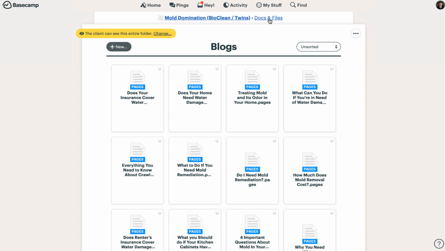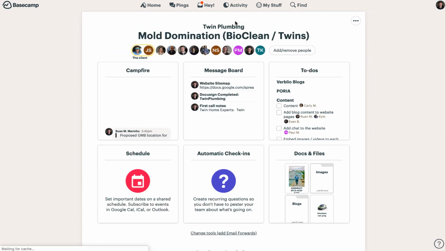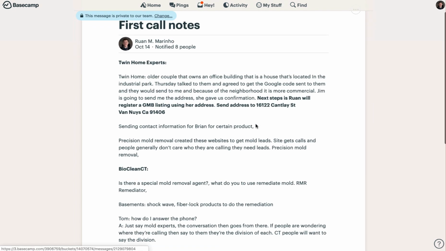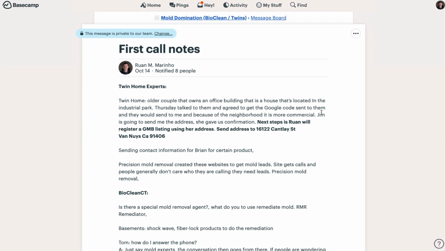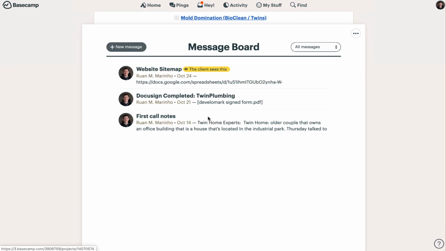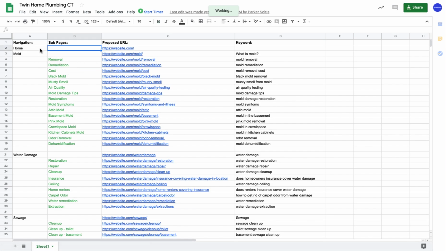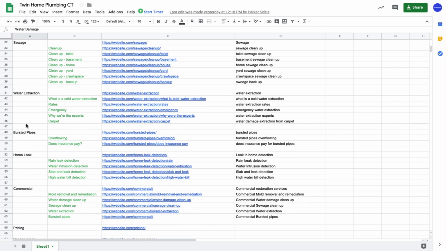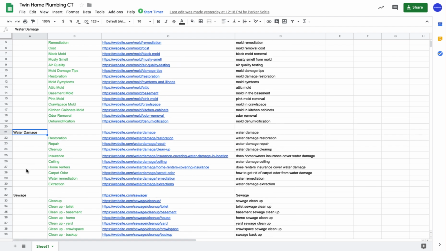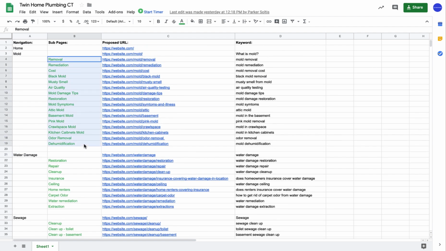So one thing that I always like to do is be very clear as to what it is that we're trying to rank for. So what I'd like to do is show you exactly what it is that we're targeting inside of these things. So I have a website sitemap that I've already built out. My SEO is already built out for this keyword phrase, and we already have it here. So you can see that the navigation of the website is going to be home, mold, water damage, sewage, water extraction, bursted pipes, and all of these different types of things, right? And under that, we're going to have all of this text content written inside of here.